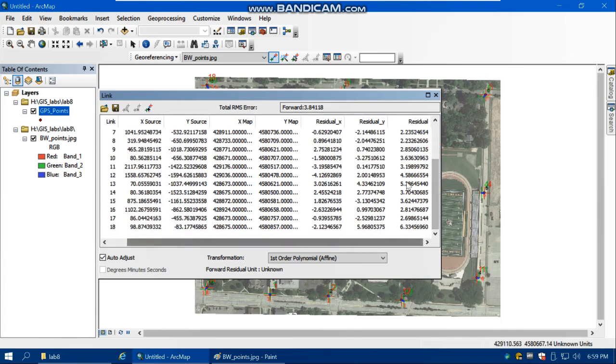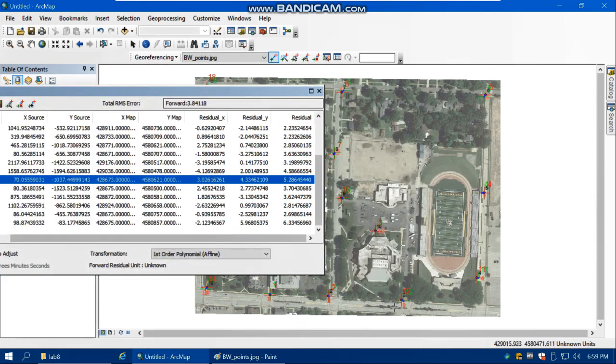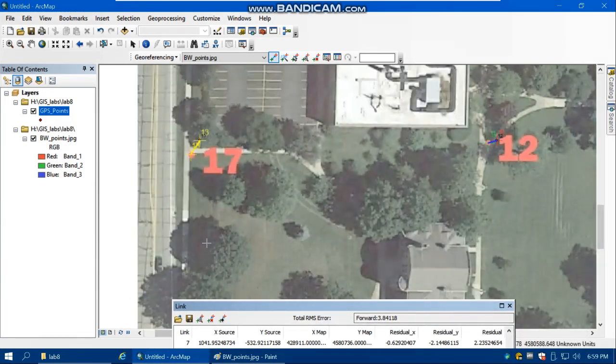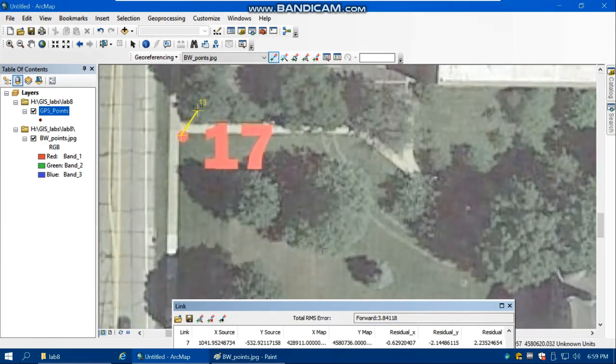So which error is the highest? Which point has the highest error? This one, point number 12, I think. So how can I see that? So this is the point that has a very high error.